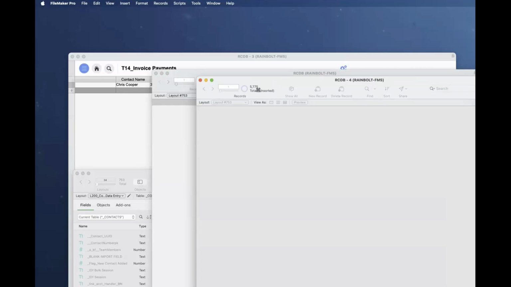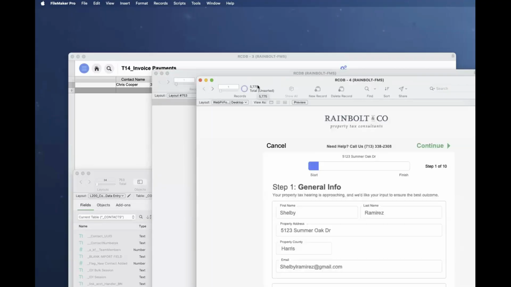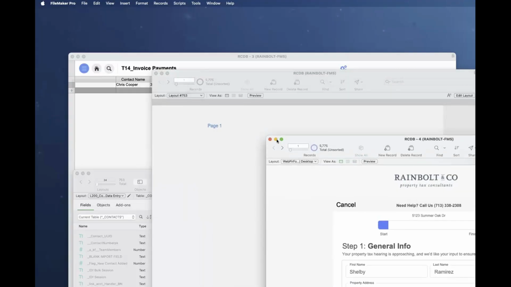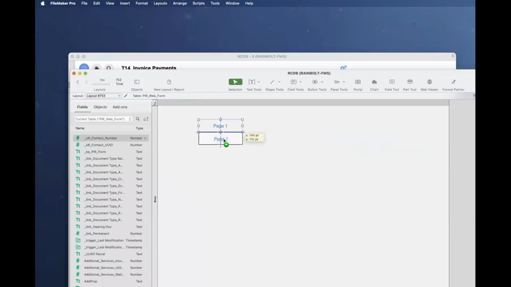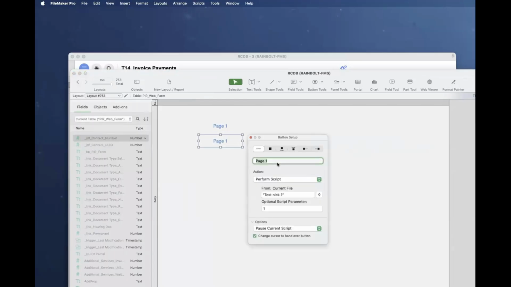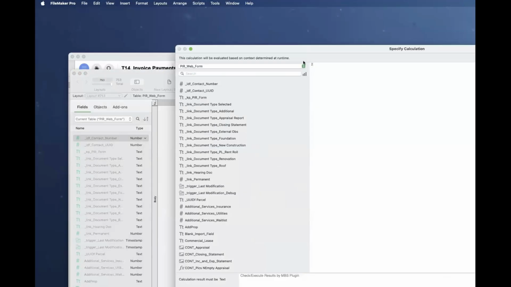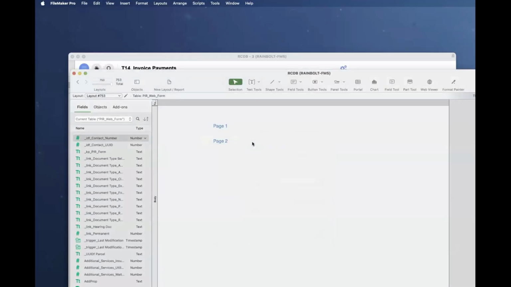It's because I have a lot of records. But it goes to page 1. I'm on page 1. Okay. So let's say I want to go to page 2. What do I need to do? Duplicate this. I go page 2. I put 2 here, and I go to my page 2.